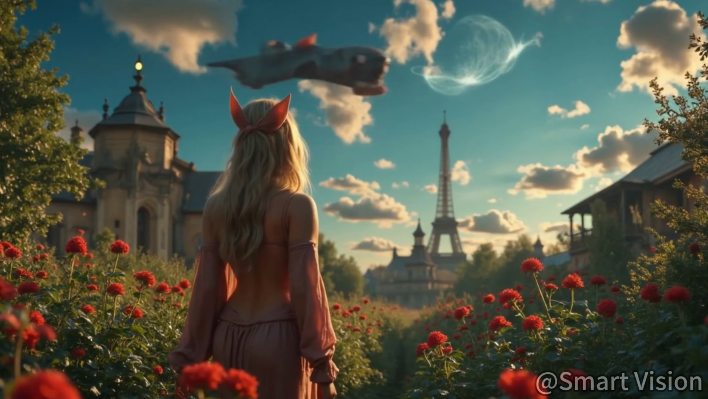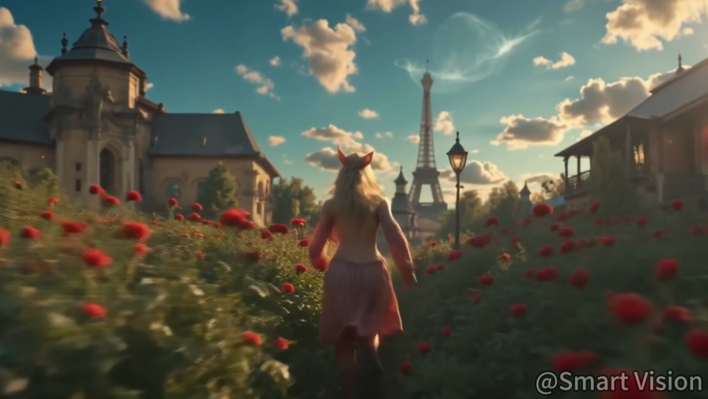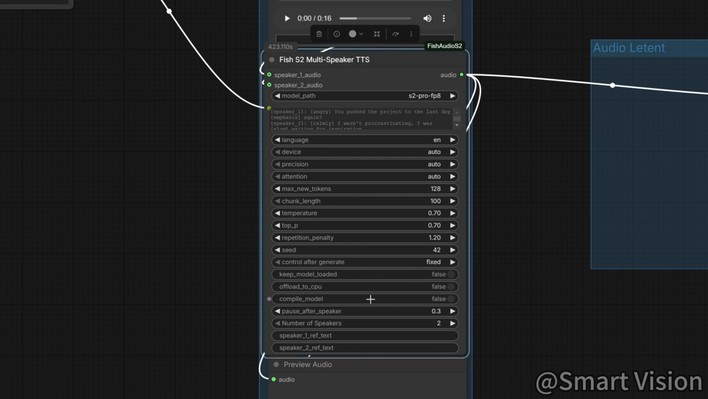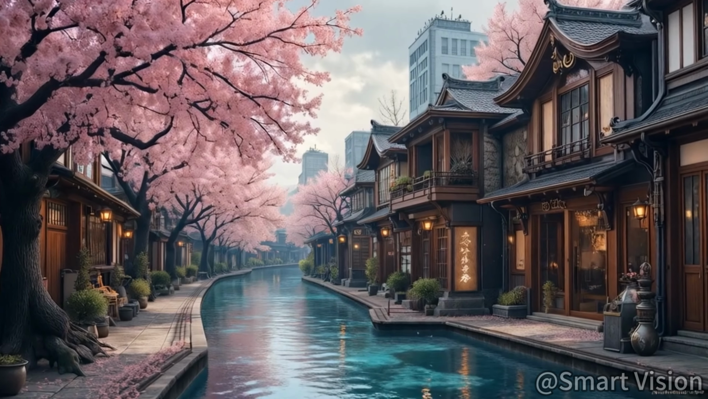At this point, you're no longer just generating voice. You're creating a full video with characters, voices, and natural pacing. One more tip. Before running LTX 2.3, make sure to disable Keep Model Loaded, so the model releases VRAM and LTX can run properly. That's the full workflow.